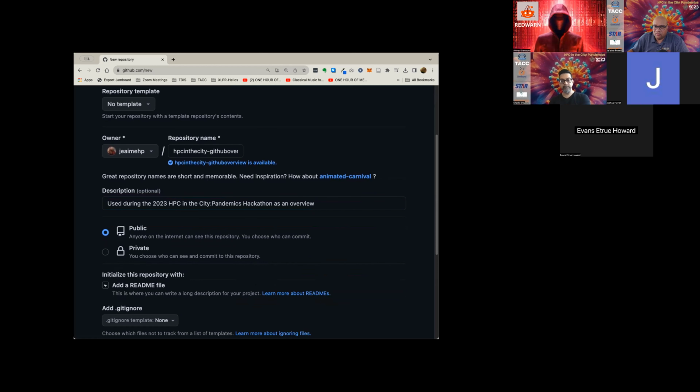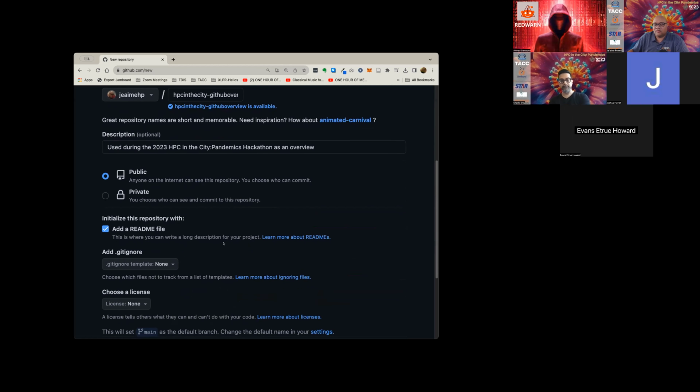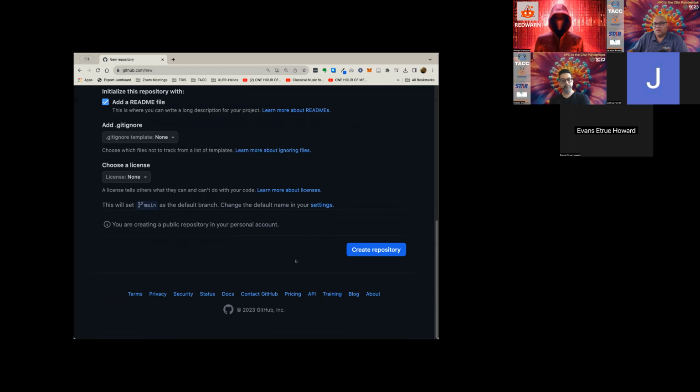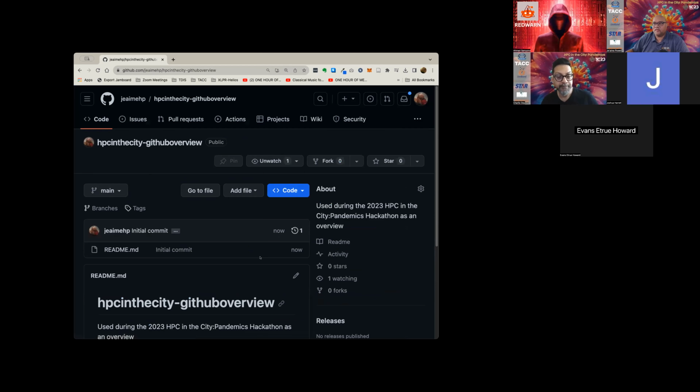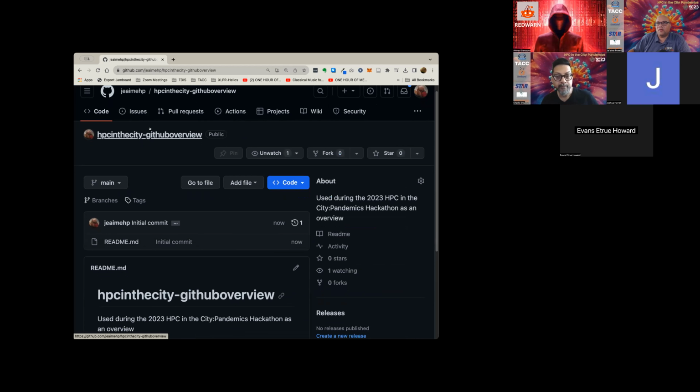Because like I said, this makes your life a lot easier. Don't get me wrong. If you don't add it, you can still use it. It's just the screen looks very, very different. I'm not going to choose a license. I'm not going to worry about git ignore. I'm going to click create repository. And boom, bam, just like that, I have a new repository.